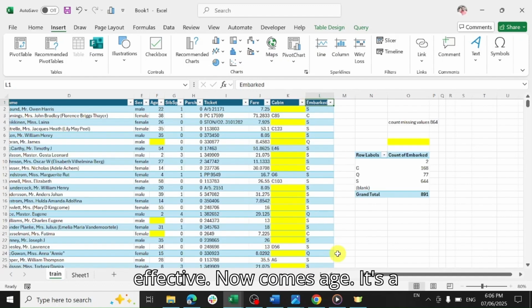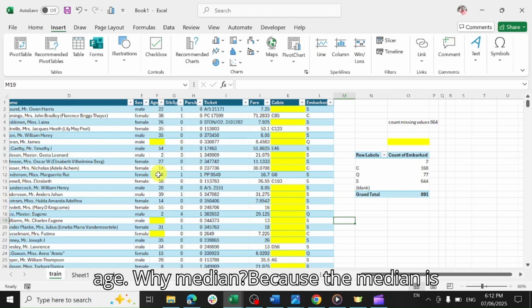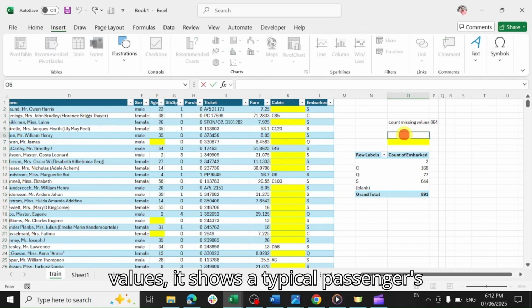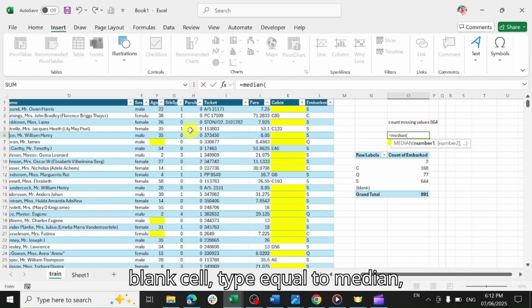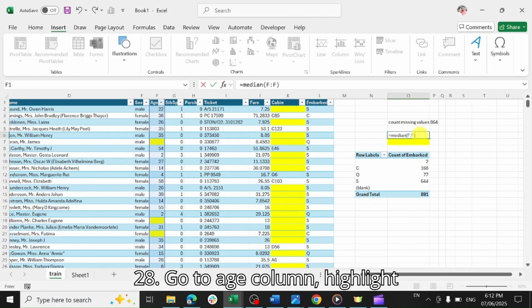Simple but effective. Now comes Age. It's a number, so we don't want to fill with random values. Instead, we use the median age. Why median? Because the median is not affected by very high or low values. It shows a typical passenger's age better. How to do it? In a blank cell, type equals MEDIAN, select the Age column. Excel shows median age, usually about 28.